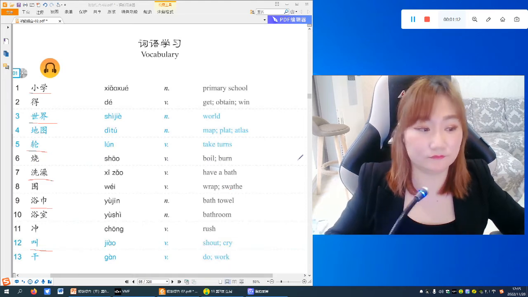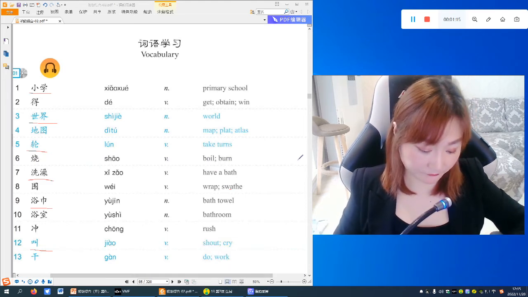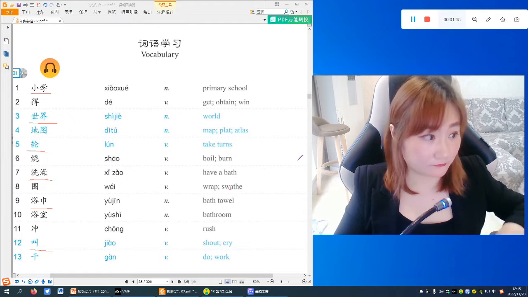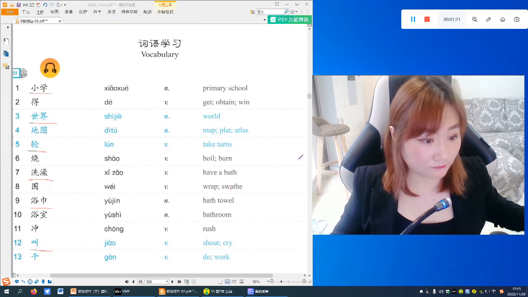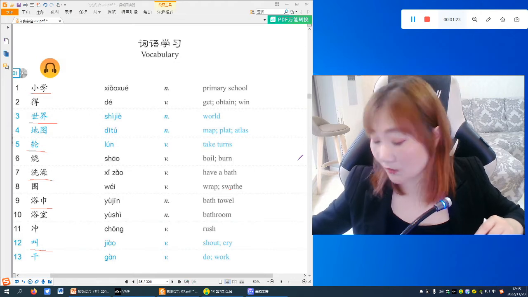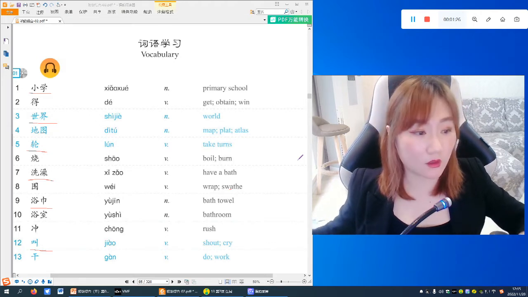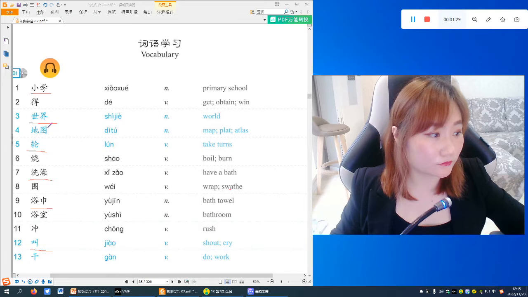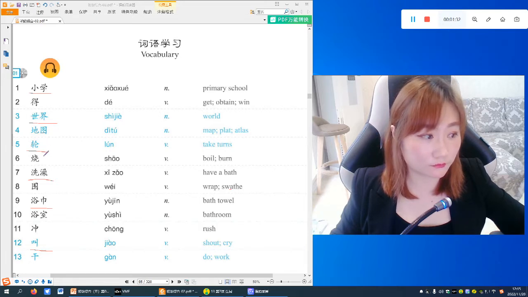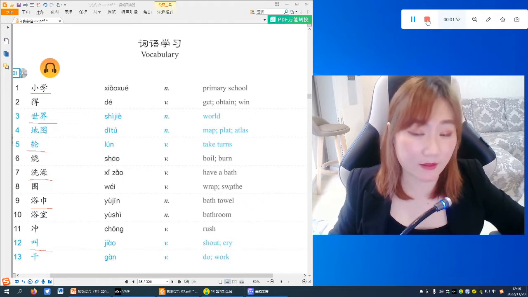7课，我要去埃及。词语学习：小学、得、世界、地图、轮、烧、洗澡、围、浴巾、浴室、冲、jiao、干、妥。 Okay, so let's explain this one.